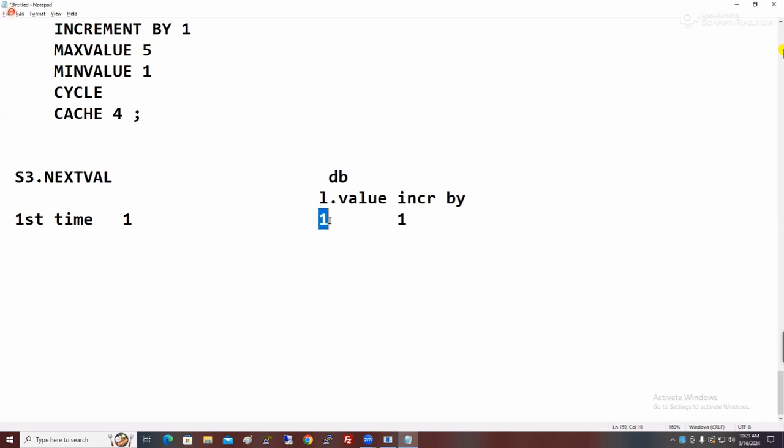What is the last value? 1 plus increment by 1, plus 1. Then it generates the next value. What is the next value? 2. Next, the last value is updated with what? 2. Again, you call sequence dot next value.